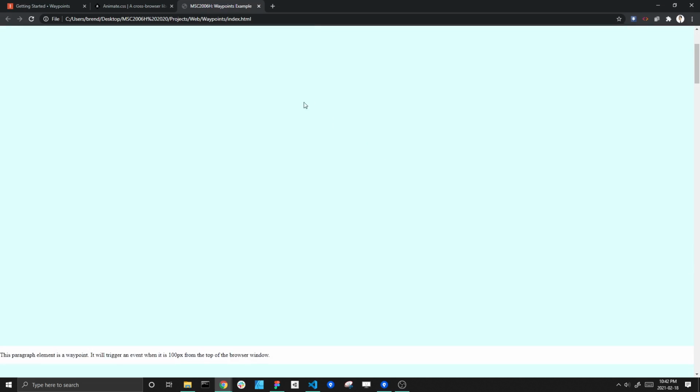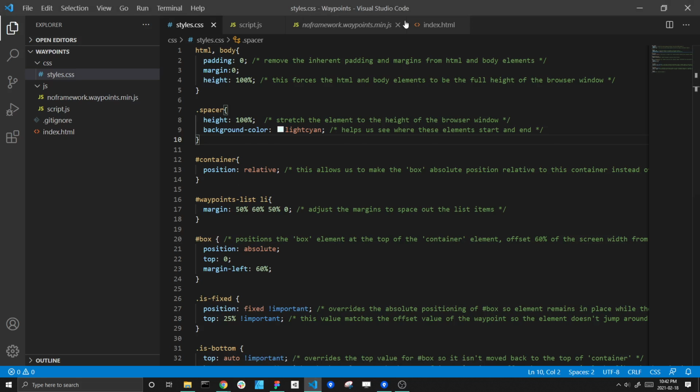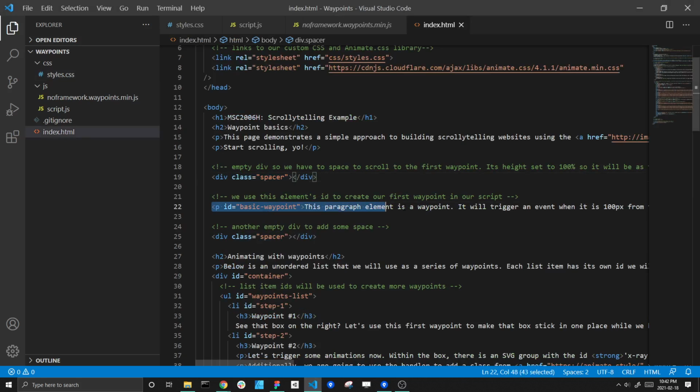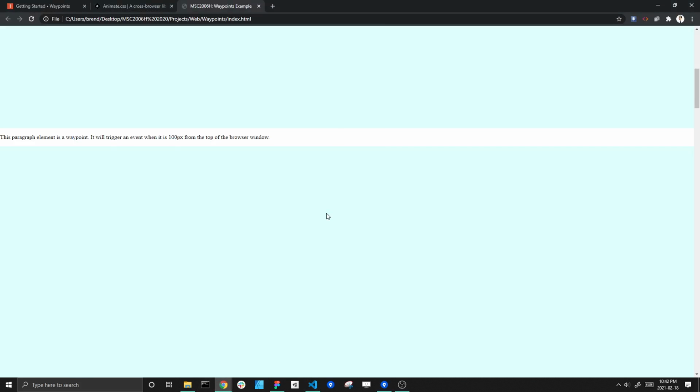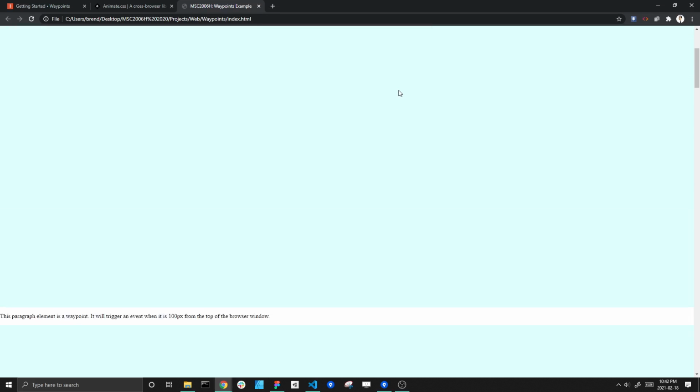So this big cyan rectangle here, that's my first spacer. If I scroll down, I've got my actual paragraph div, which is here, to which I've assigned an ID called basic waypoint. And then below that, I've created another div with the spacer class attached to it. So that is creating this first part of our page here, up and down.